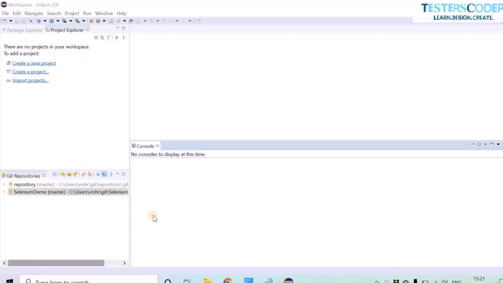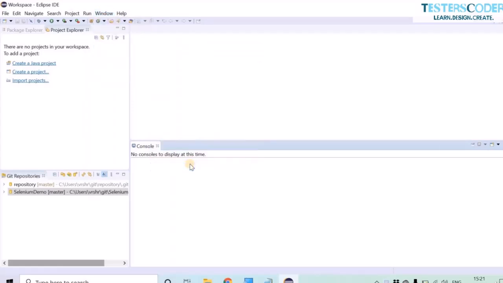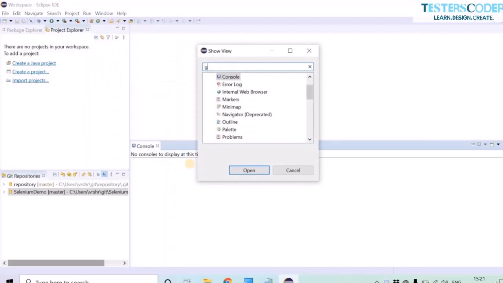When you connect to a Git repository and you need to store your project into the Git repository, then you need to commit and push your codes into a window called Git staging. So let us open it. Go to Window, go to Show View, go to Other, type Git, and over here you can see the Git staging.